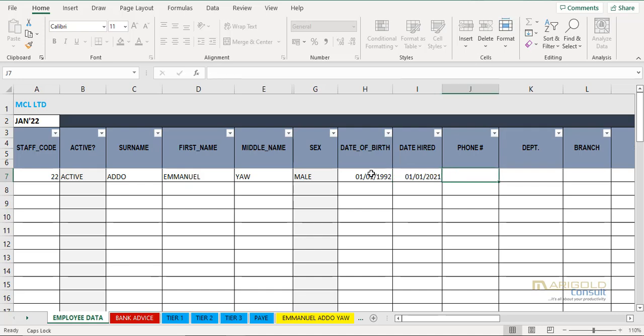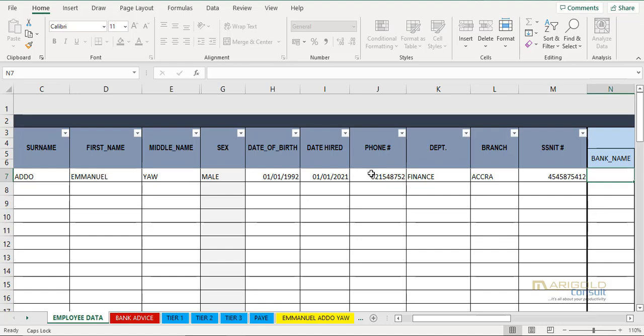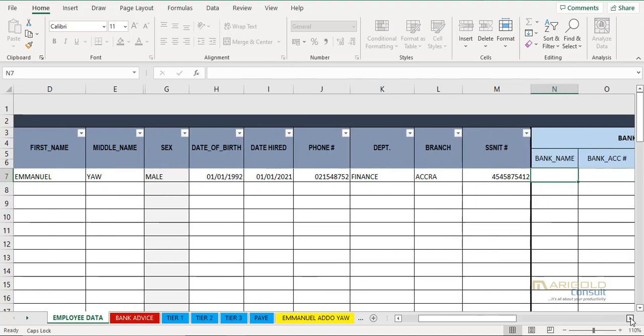Phone number, always remember to begin with an apostrophe. So key in the phone number for the employee. Department, let's say he works with the finance department. Branch, we assume is Accra. SNIT number, very important. So key in the employee SNIT number. Let me scroll to the right.